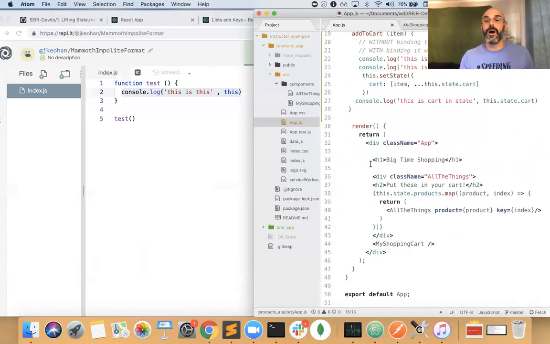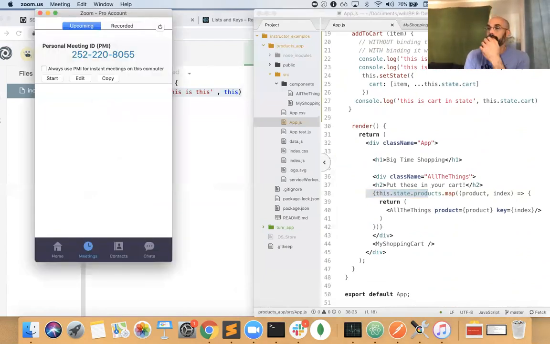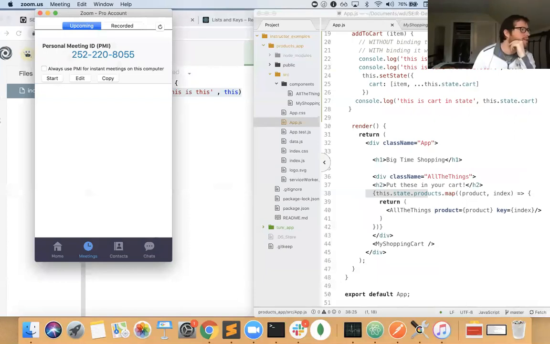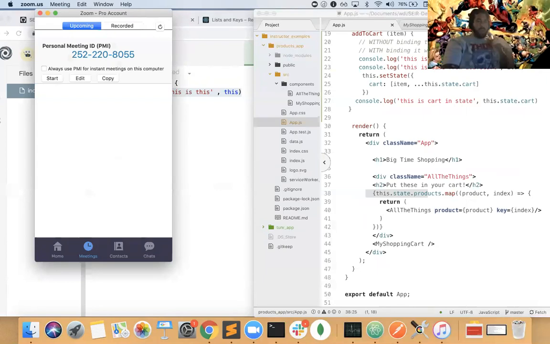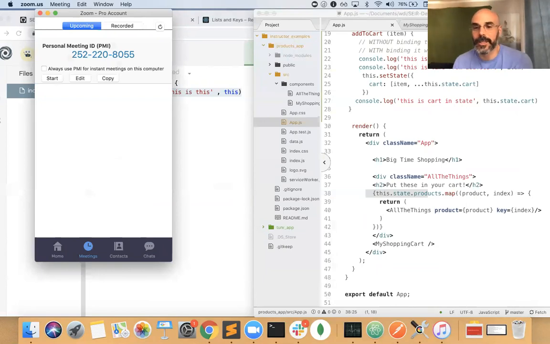Can anyone explain why in render we can reference this without any issues? Anyone have any ideas about that? Ian, you have any ideas why this works in render, but it doesn't work in add to cart? I'm low on ideas about that. Does it have anything to do with scope? Or am I way off? No, I don't think it has anything to do with scope.